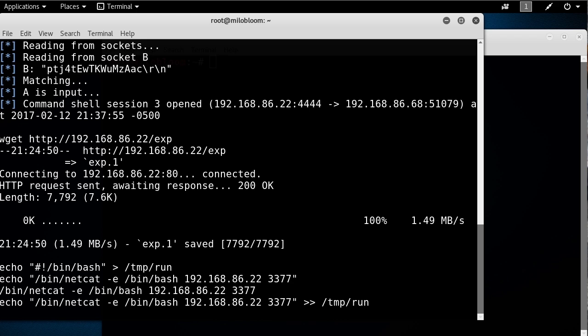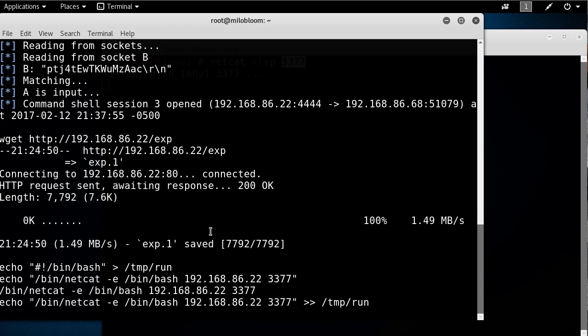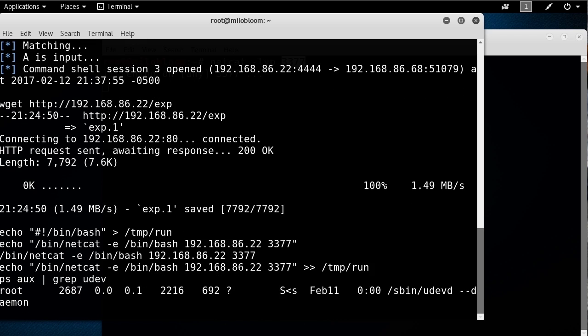/tmp/run. And now what I need to do over here in the second window is listen for the reverse connection that's coming back. Because I didn't specify UDP, I'm listening for TCP connections on port 3377, which is the port that I said I was going to use there. There are a couple of ways to go about what I am about to do here. This is one way. I need to find the process ID for the udevd process.